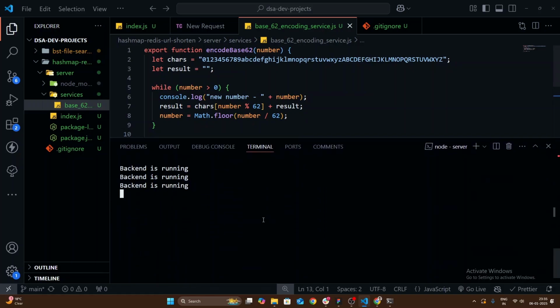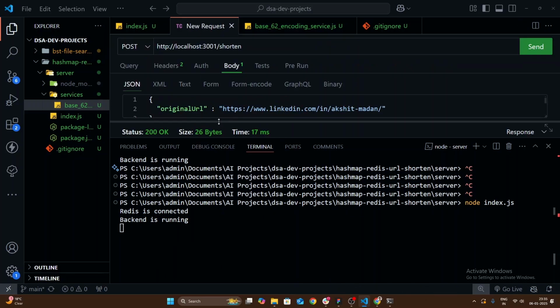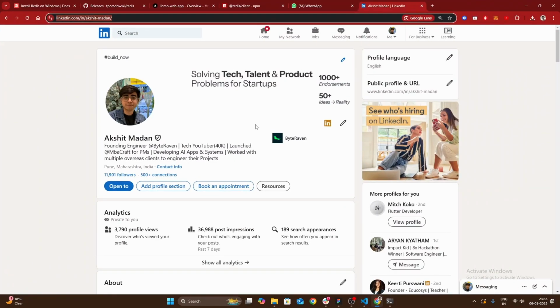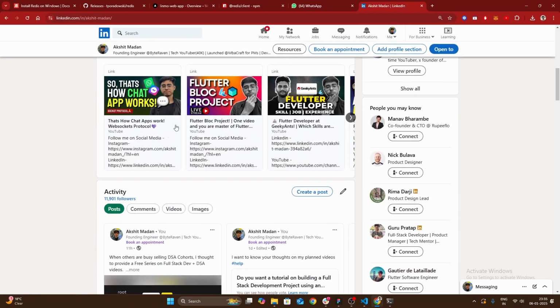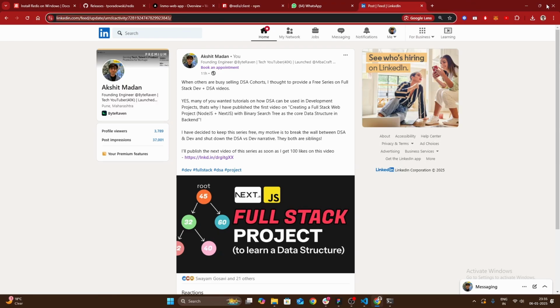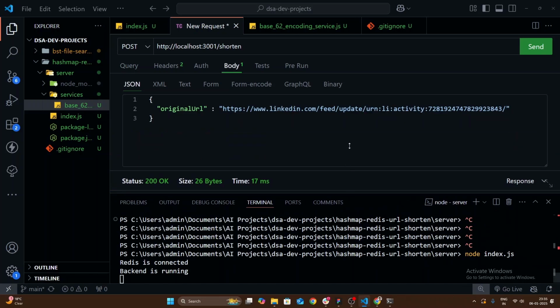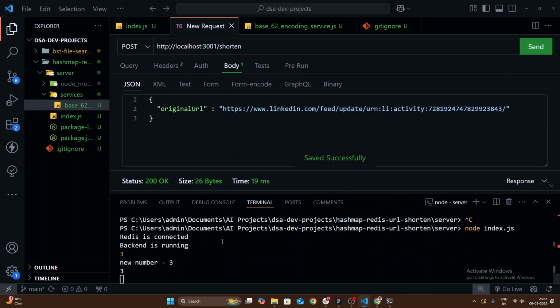Okay, let's close this. Let's say node index.js, backend is running. Now if I go back to my call, now I'm going to go on my LinkedIn and I'm going to pick any of my posts. So let's pick this post and let's copy the URL. Now let's go back, and over here let's just replace this URL with that URL, right? And let's hit send.